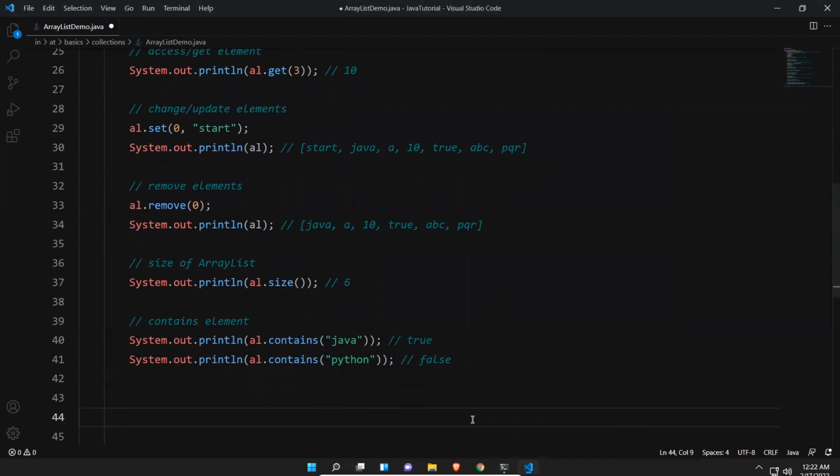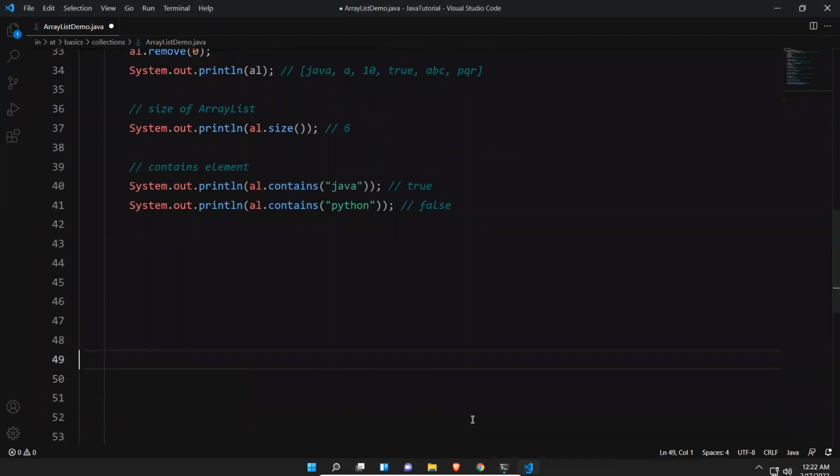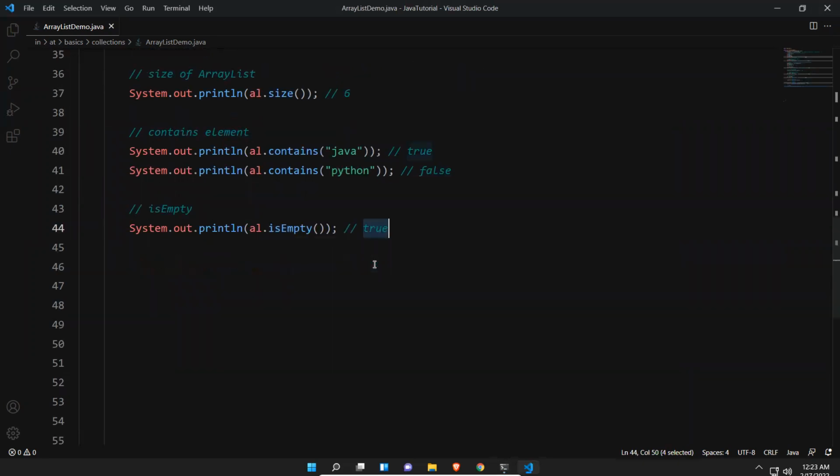Contains means whether a particular specified element is there inside that list or not. Okay, now isEmpty: whether my array list is empty or not. This also returns Boolean. al.isEmpty: whether this array list is empty? No, right? We have 6 elements inside that. So it will return false, obviously. al.isEmpty means my array list is not empty. It has 6 elements. We have seen the size, right? So if it is not empty, then it will return false.